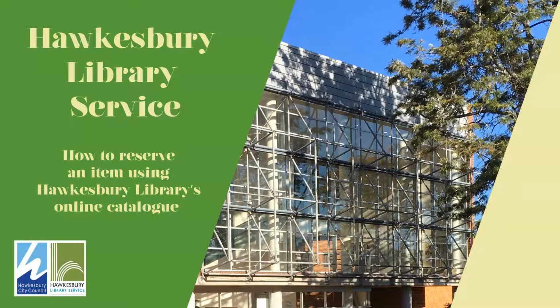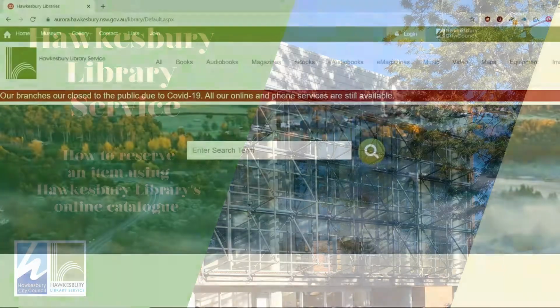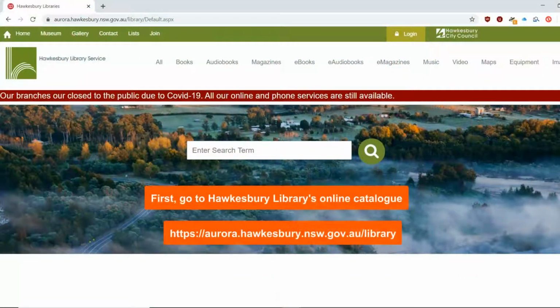How to reserve an item using Hawkesbury Library's online catalogue. First, go to Hawkesbury Library's online catalogue at aurora.hawkesbury.nsw.gov.au/library.